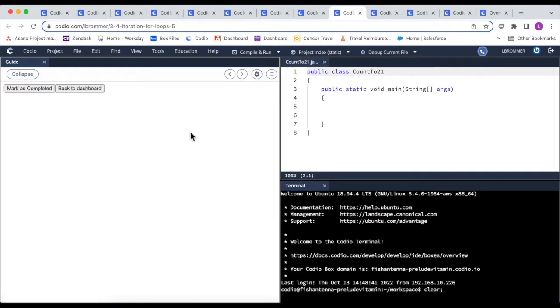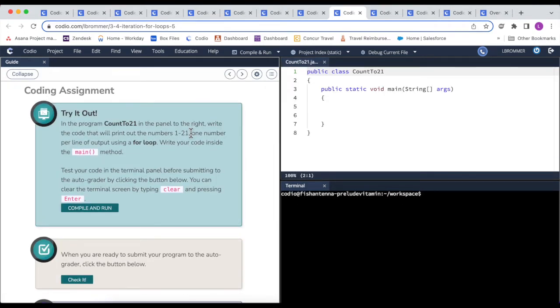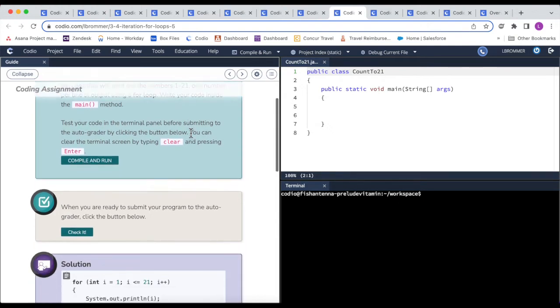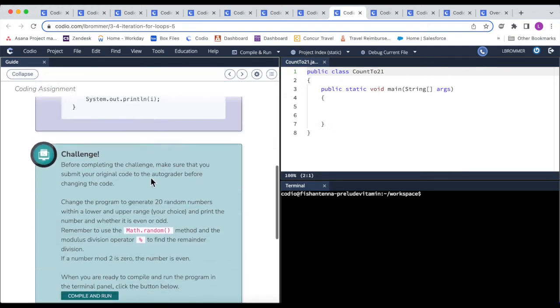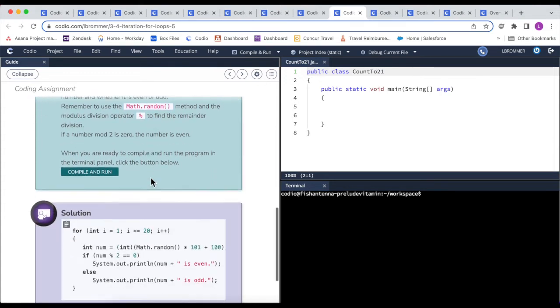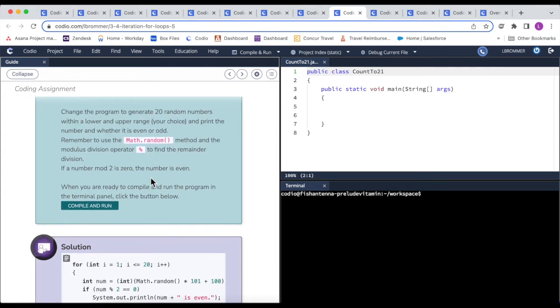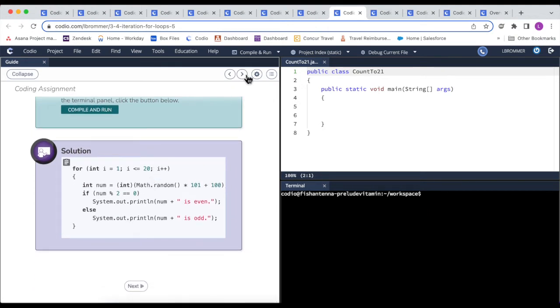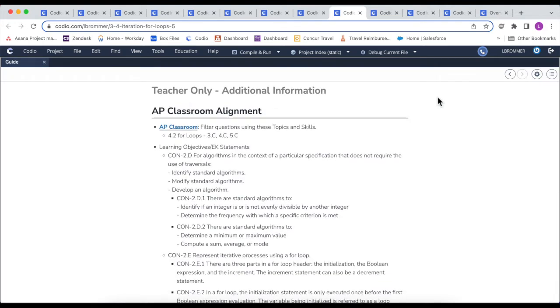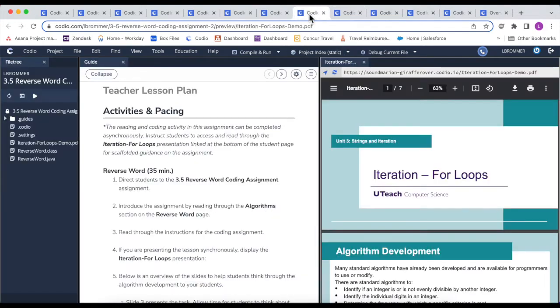And then they've got a program assignment to write the code that counts to 21, and then it's auto-graded. Here's the solution, very simple. And then here's a challenge for those students that are ready for a challenge. Can they add a math.random? And then that's the end of that. So there's your for loop assignment, several introduction to for loops with some coding assignments so they can try things out, see what happens if I do this. And now we have an assignment.